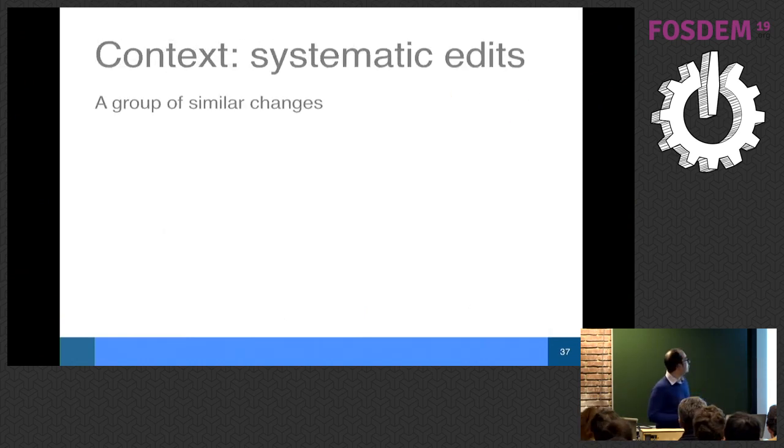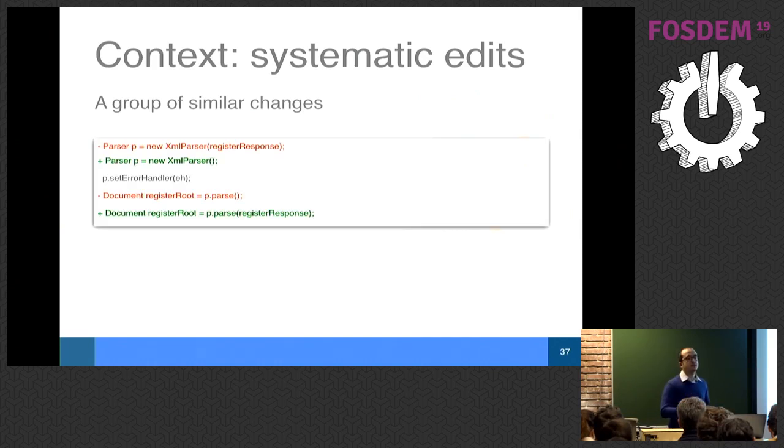Last, I will talk to you about mining edits. Until this point, I was talking about snapshots. So you have your snapshot, you analyze your snapshot from a syntactic point of view or from the point of view of a given library or a given framework. Now, when we talk about systematic edits, we are talking about commits.